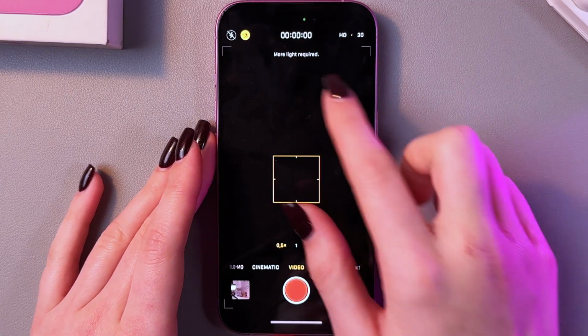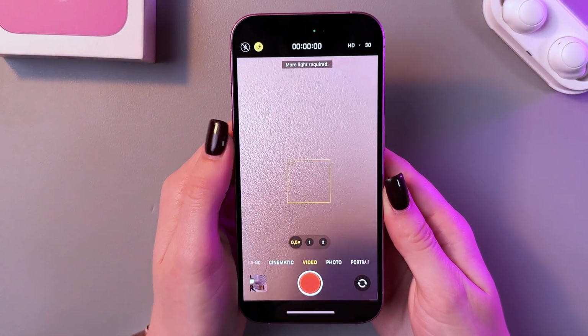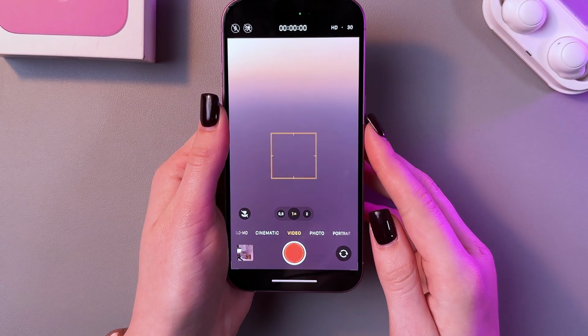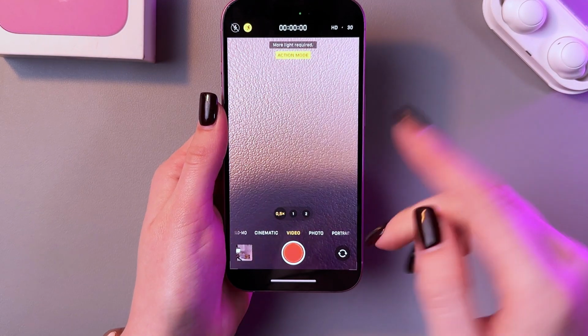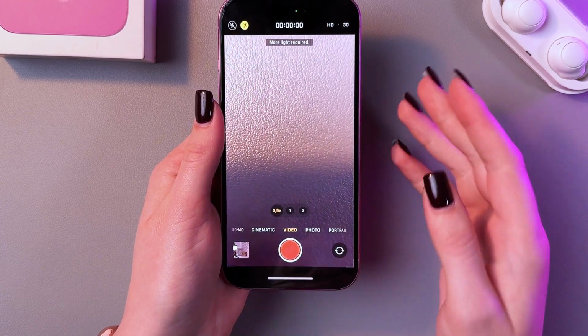But as you can see in my case more light is required. So to disable this feature, you will need to tap on this icon once more and the action mode will be turned off. With the help of this mode, your videos will look smoother and more stable.